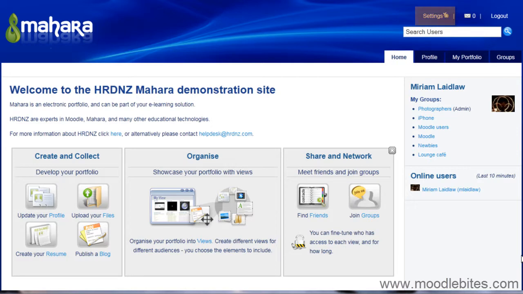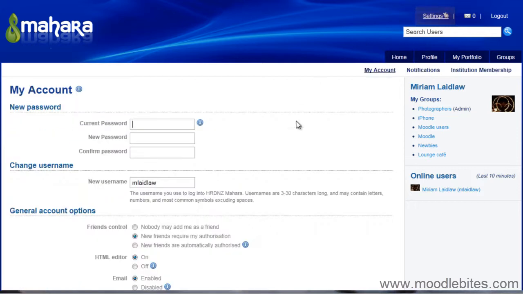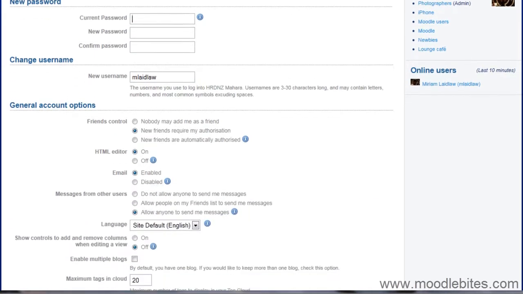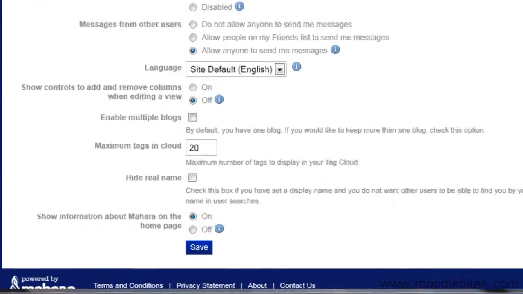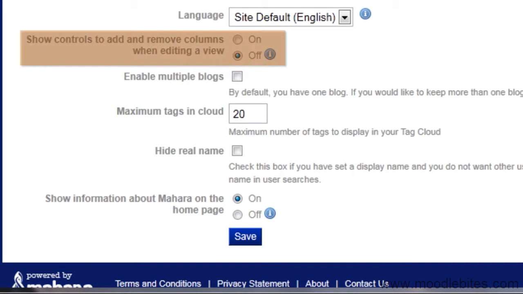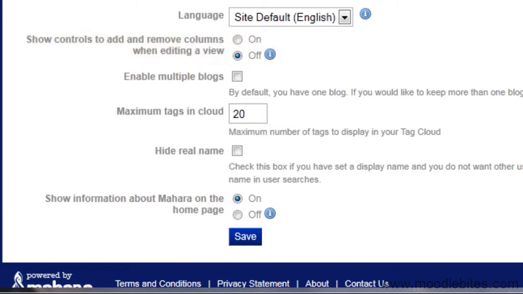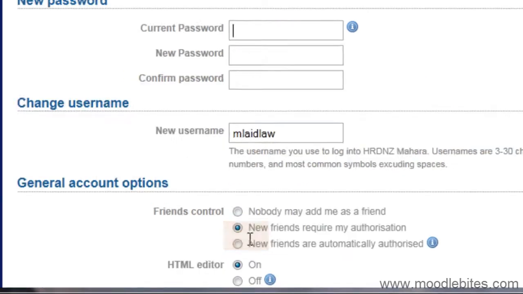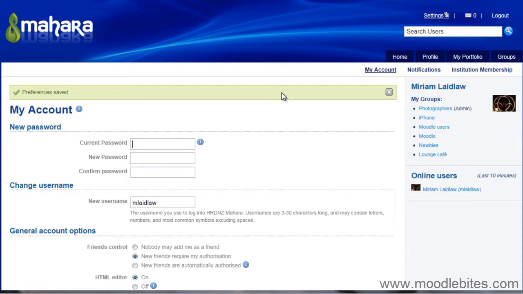Click on Settings in the top right. Scroll down and make sure that Show Controls to add and remove columns when editing a view is set to On. Click Save. Now we are ready to start looking at views.